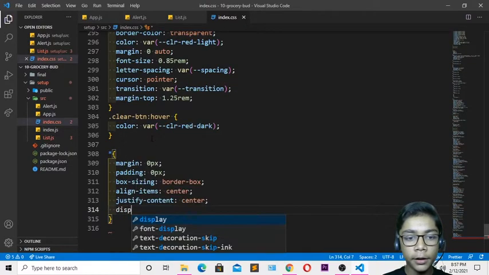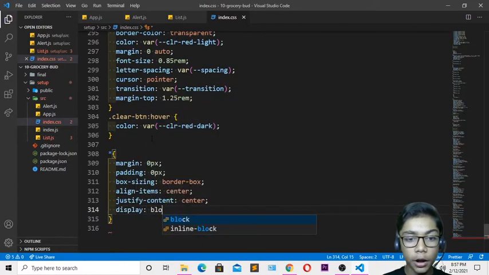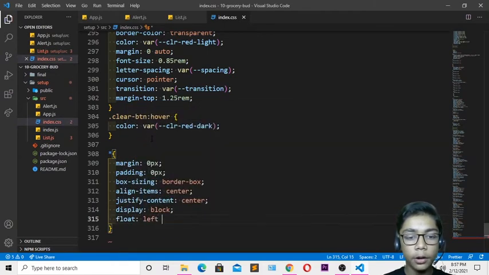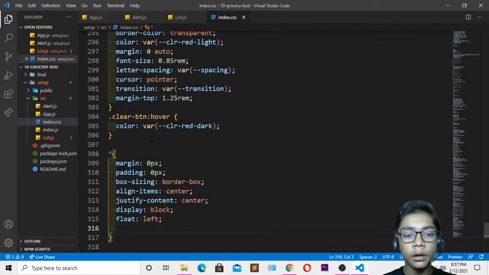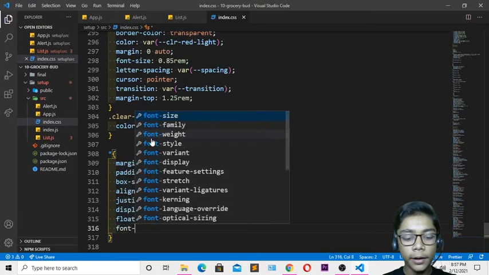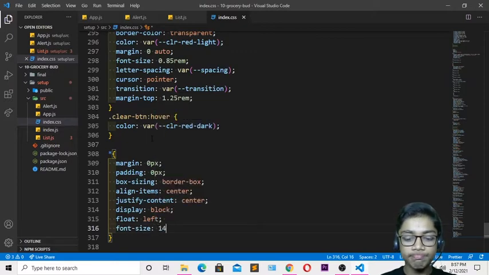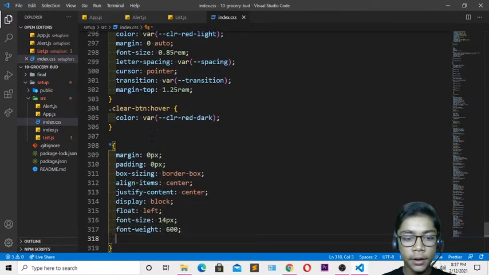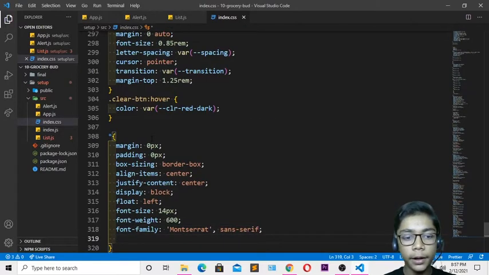Then you have to come and write display, which should be now block, not any of the flags you have to write. So I'll be writing float, which will also be left, because I need all the things to be left. So I will be just doing like that. And now when you define that all, you have to come over here and define a font size 14 pixel, then write a font weight which should be 600, and right over here the font family, which I want of Montserrat, comma sans serif.